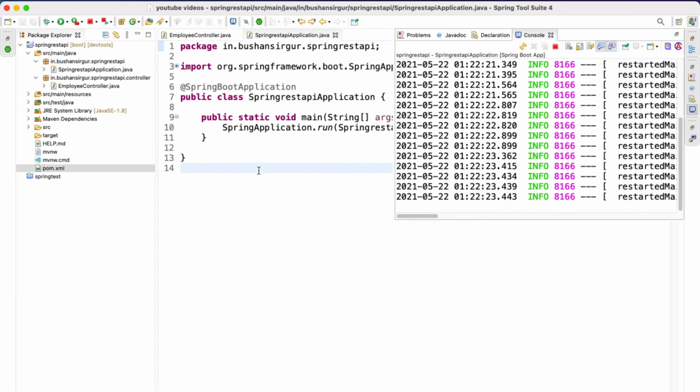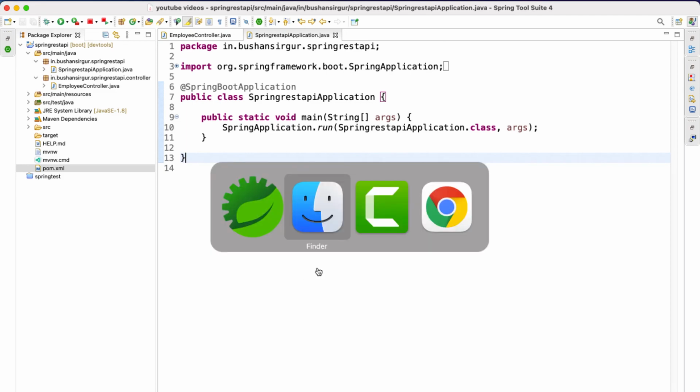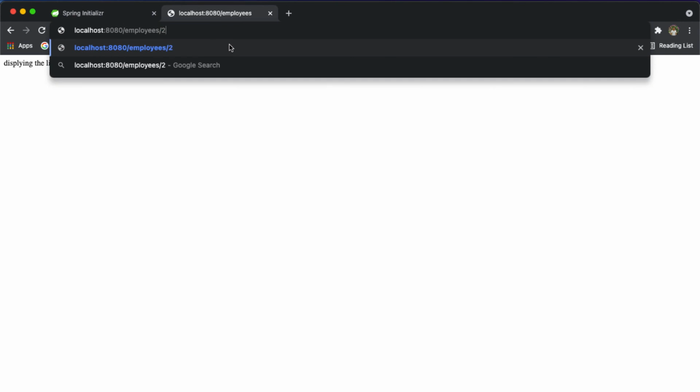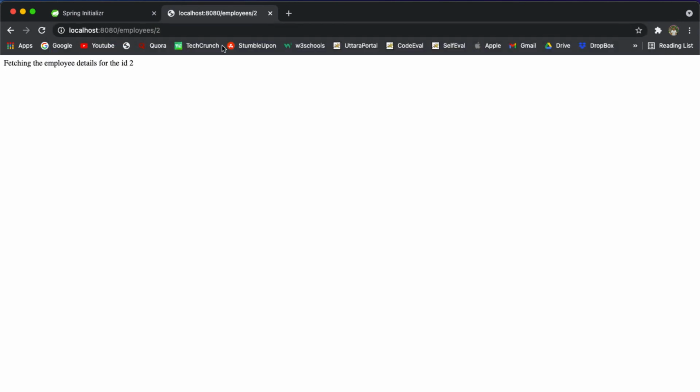From next time onwards, we don't need to restart the application because we have already added the dev tools. I simply stopped the server, and there is no need to stop the server at all. Now let's switch to the browser and go to localhost:8080/employees/2. When we hit enter, we should see the message fetching the employee details for the ID 2. Let's change this to 78, hit enter, and we should see the message fetching the employee details for the ID 78.